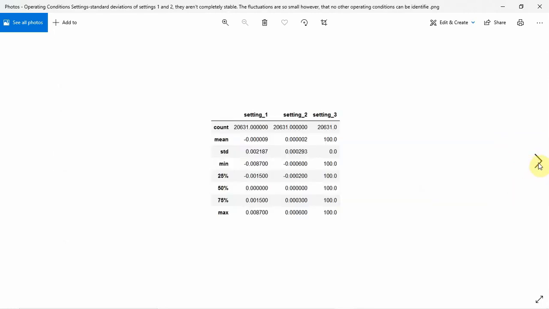And then we have the operational condition settings: setting 1, setting 2, setting 3. If you look at it, there is the mean, standard deviation, minimum, 25%, 50%, 75%, and maximum. The standard deviation is not too much between the settings, and setting 1 is almost negligible. So there is no difference between the operating conditions, or only a minimal difference. It's quite stable between setting 1, setting 2 and setting 3.